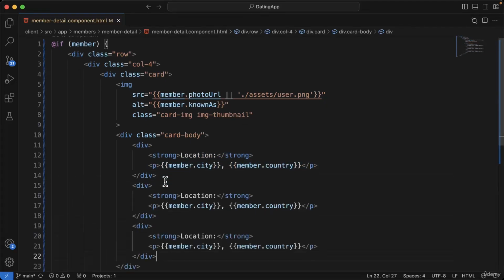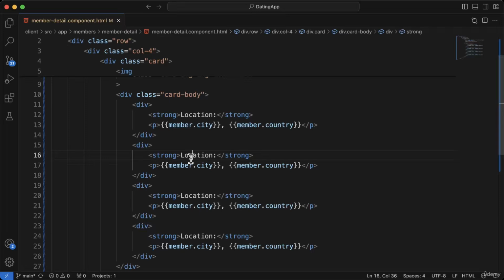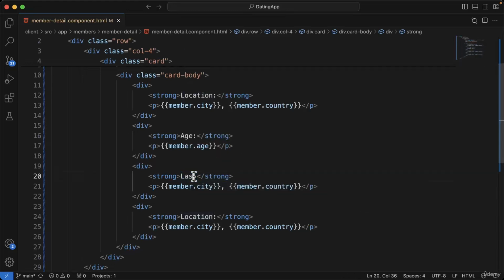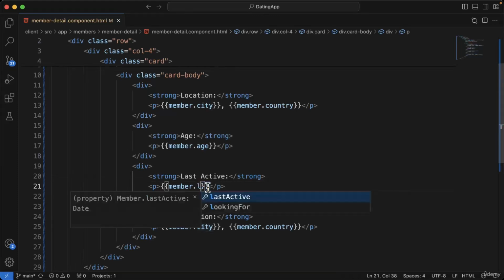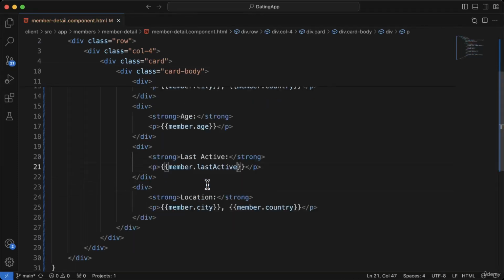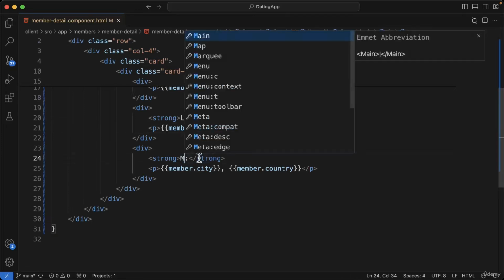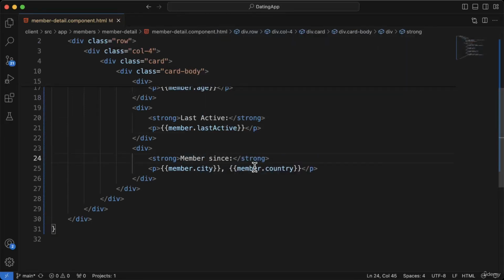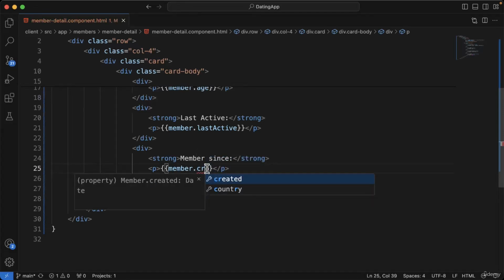And we're going to have a few similar divs, so I'm just going to copy this one down 3 more times below it and just update the various elements. So we're going to have a property for the age, and we don't need a second thing there, but I'm going to say member.age. We're also going to have a last active, so I'm going to say last active. And again, I'll remove the second one and say member.lastActive. And the last one will say member since. And we'll remove this one and we'll say member.created.